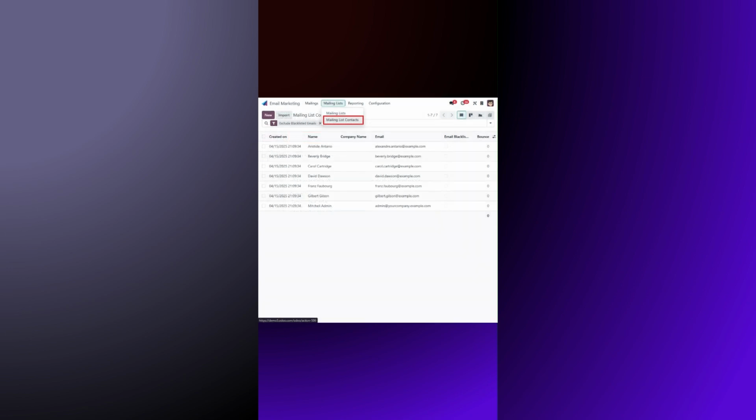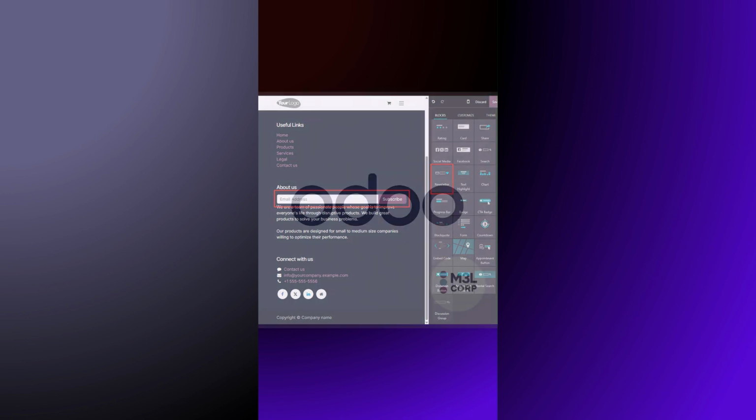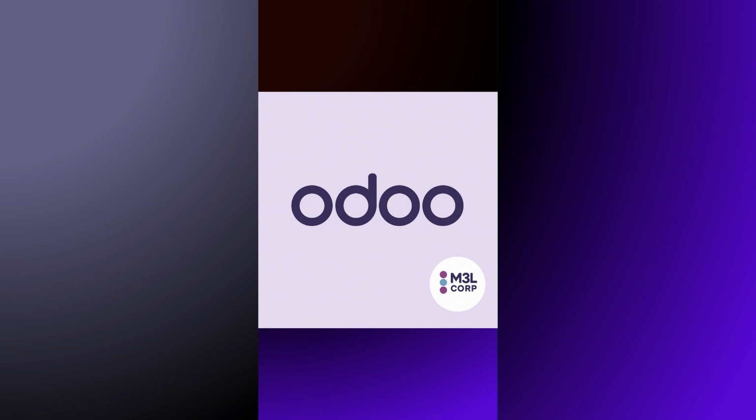Manage all your contacts from the Mailing List Contacts page. Here you can add, edit, or remove contacts from your mailing lists. To link a mailing list to your website, open the website app, click Edit, and add a newsletter block. This allows visitors to subscribe directly from your site. With Odoo 18.0's email marketing app, managing mailing lists is straightforward and efficient.